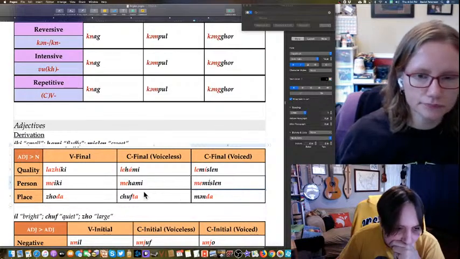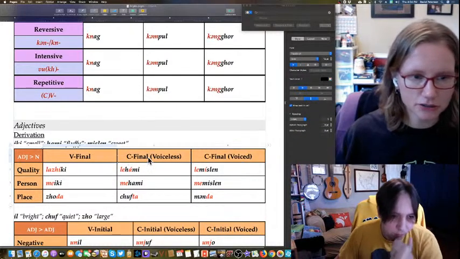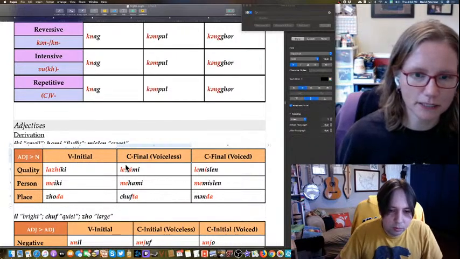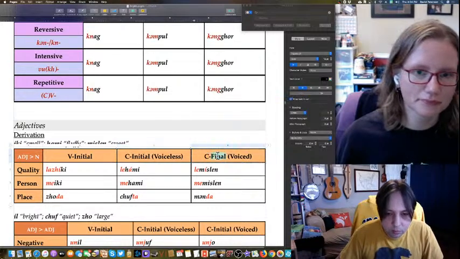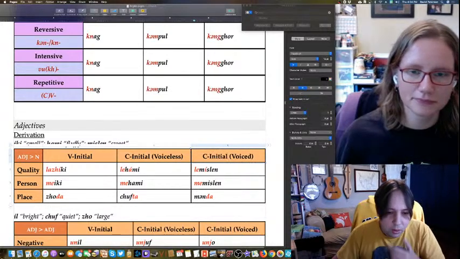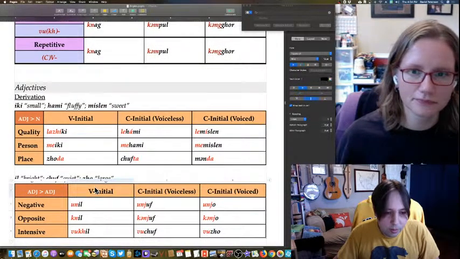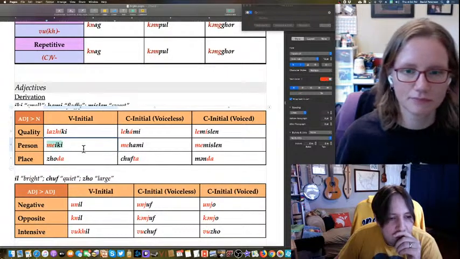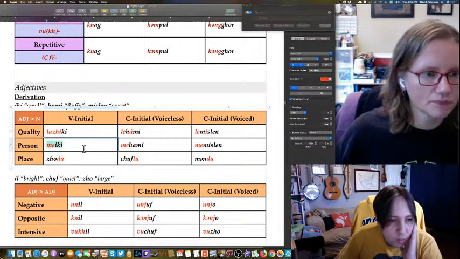Mike points out that our column headers should say V initial, C initial, instead of final. Yeah, thank you. That's a good call there, Mike. Okay, we'll go ahead and copy that down there, just in case we need that. Okay, so let's look at this. Meiki. So meiki.